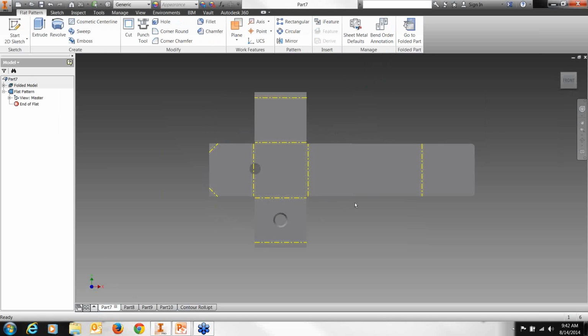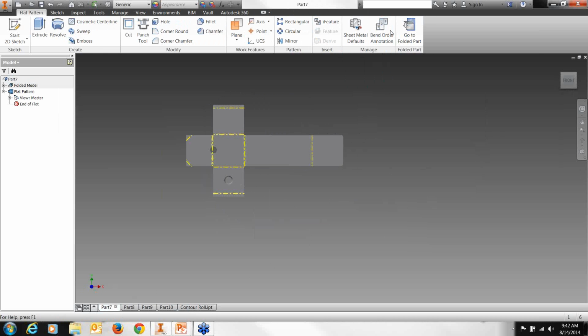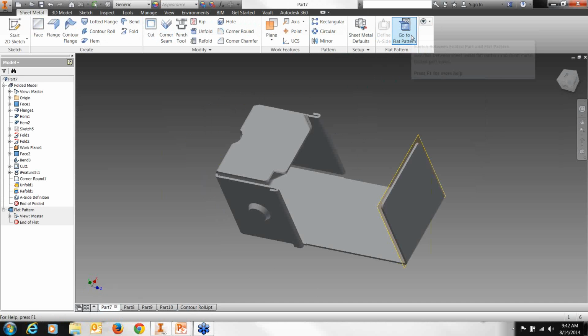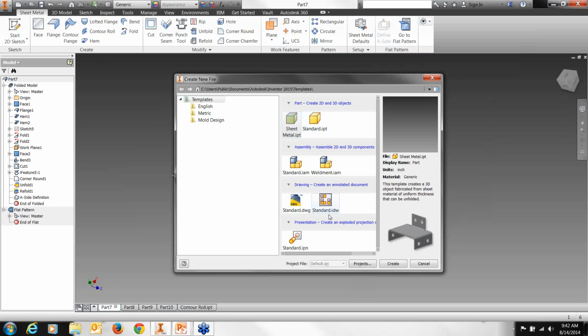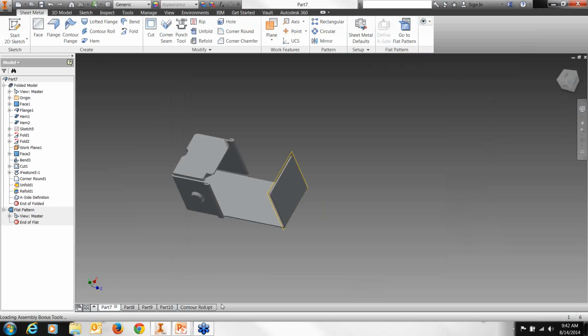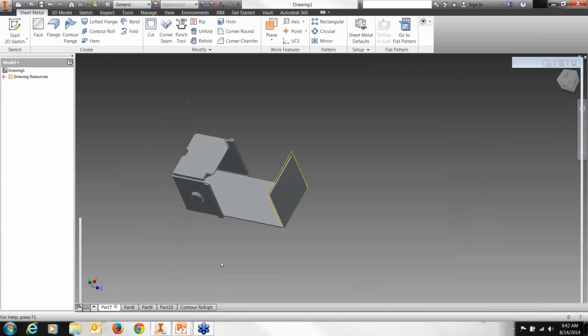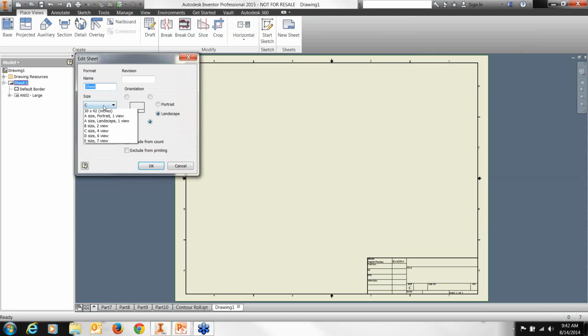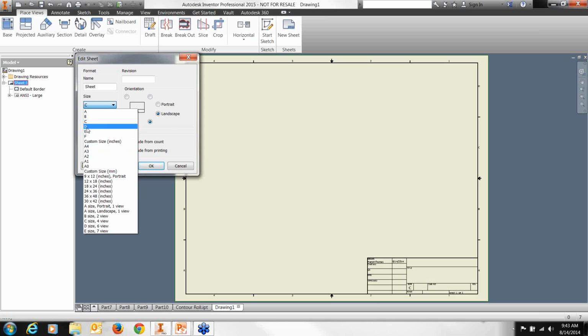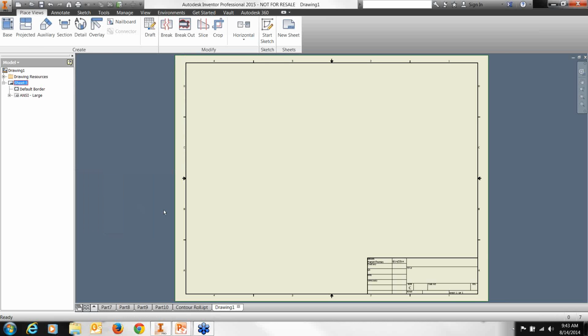Let's go back to here. So now that I have my flat pattern, I can go back and forth between flat pattern and folded pattern. Now that I have that, let's go ahead and simply drop that into a standard IDW. Wait for that to come up. Okay. So I'm going to go ahead and change the sheet size so that it can fit. Edit sheet. Let's make that a size.